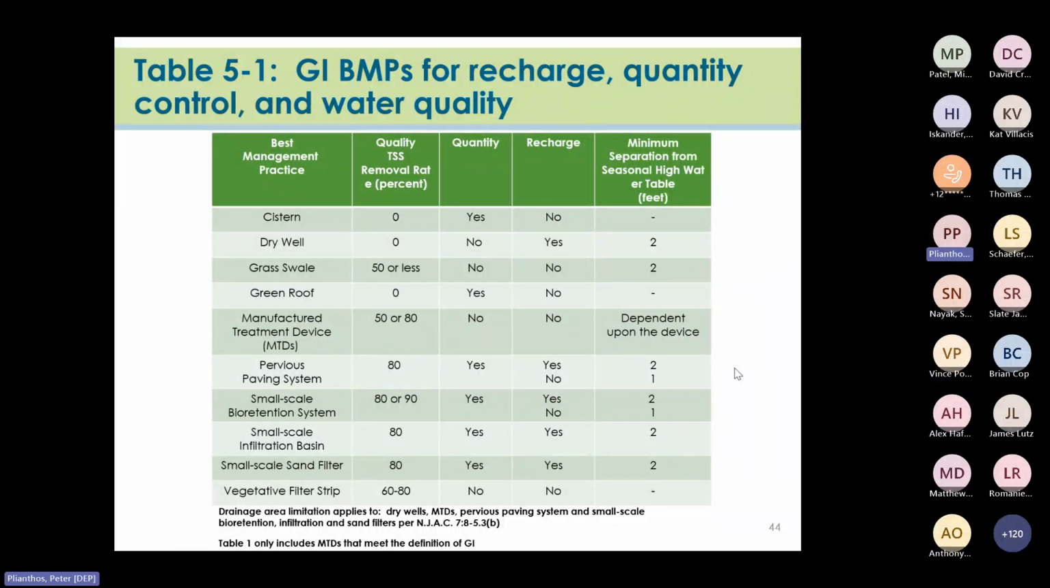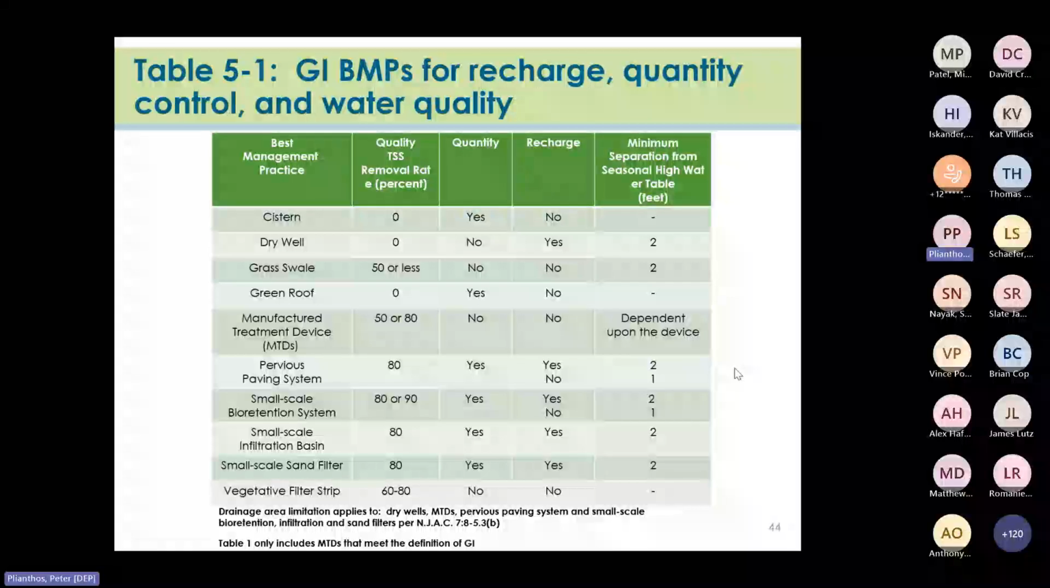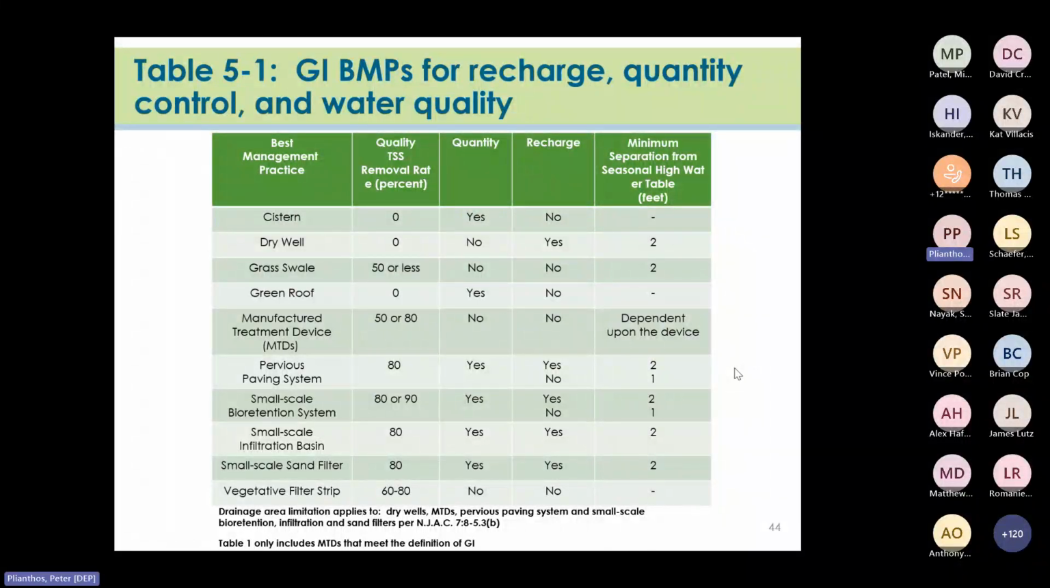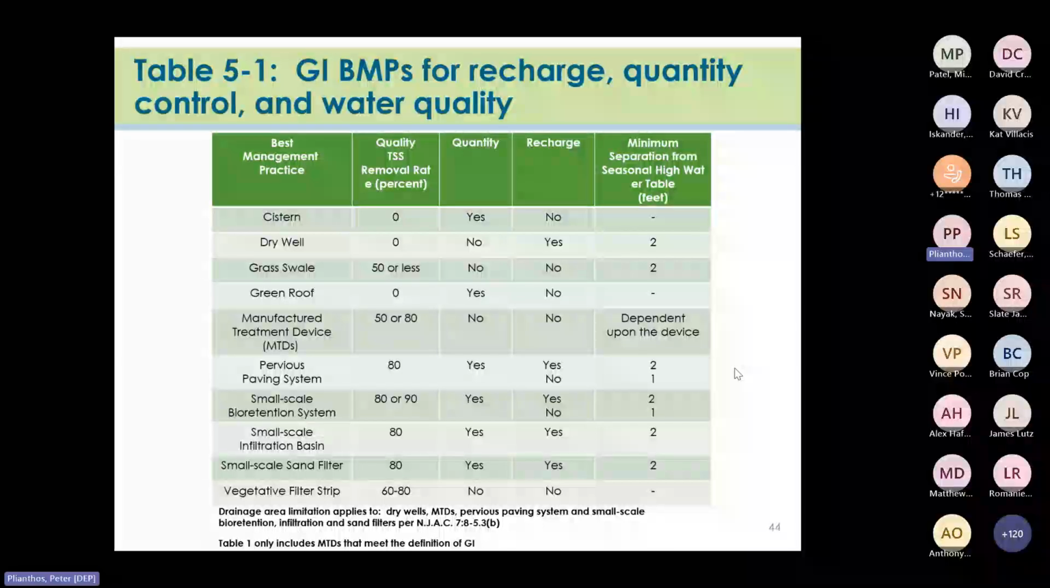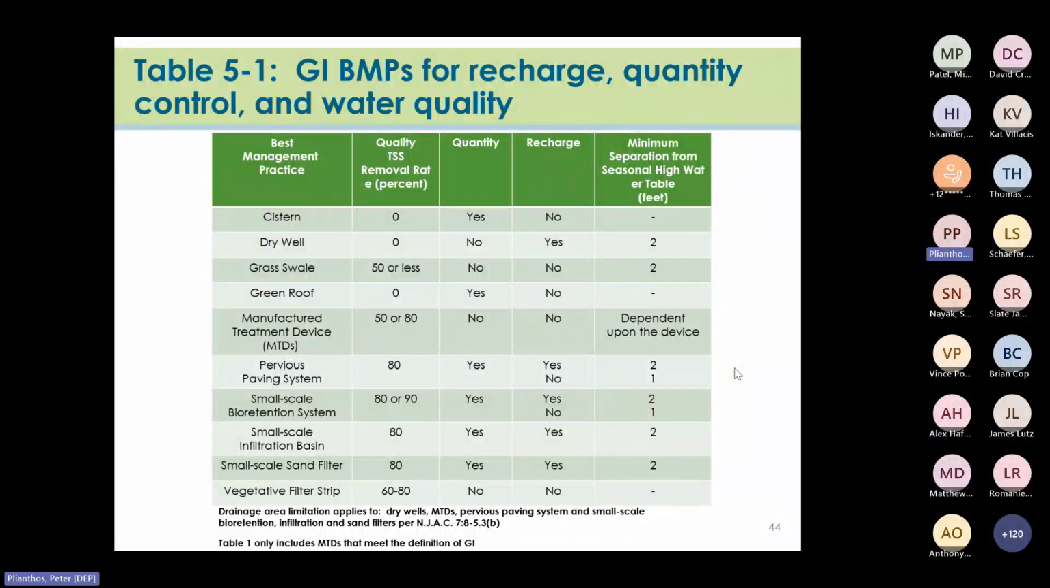Lastly, these systems are typically smaller in scale, and dry wells, GI MTDs, pervious paving systems, small-scale bioretention systems, small-scale sand filters, and small-scale infiltration basins all have a limited contributory drainage area that they can treat, as defined in NJAC 7:8 5.3b.